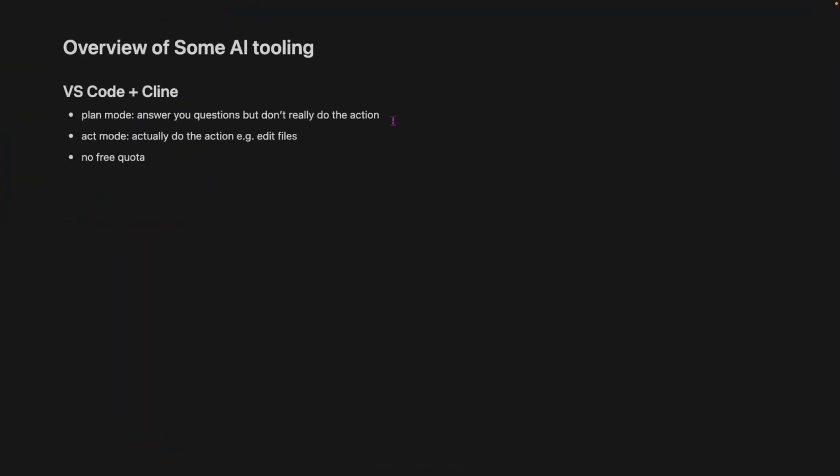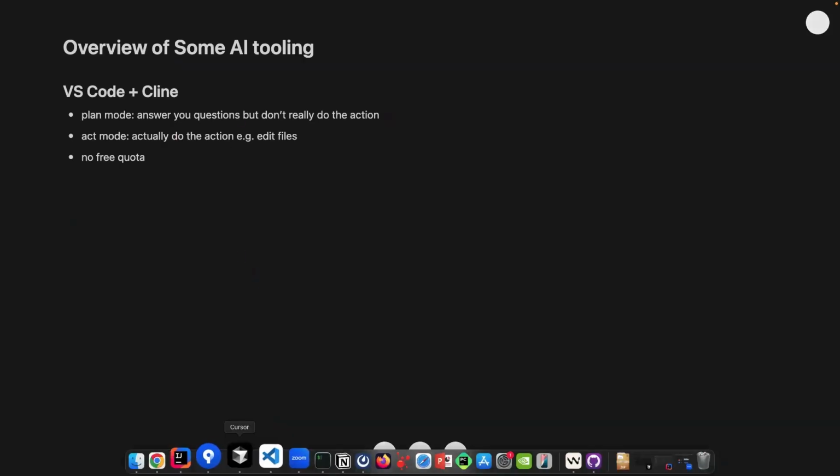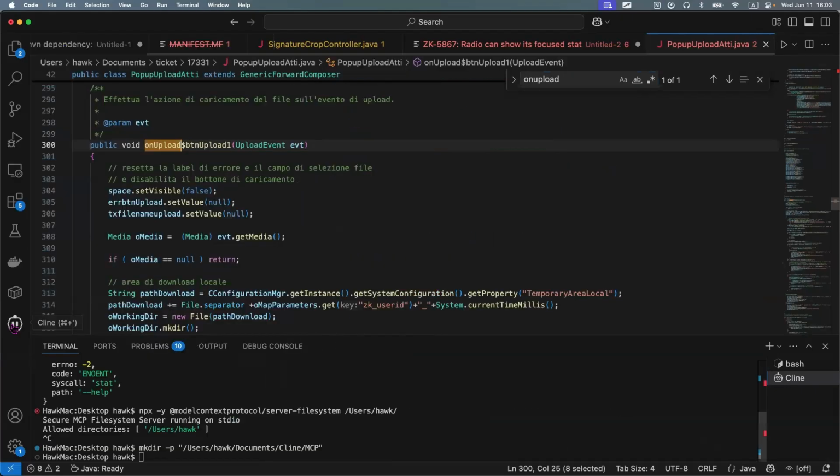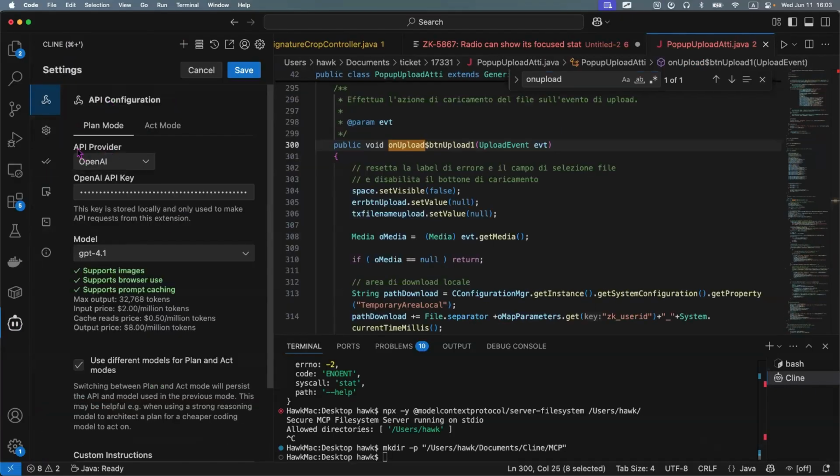So I tried some AI tooling like VS Code plus Cline. Maybe you also use that. Cline is an extension for VS Code. Here you can see if you install the Cline extension in your Cursor, there's a symbol here. Then you can invoke Cline. Basically, it's an AI extension for VS Code.